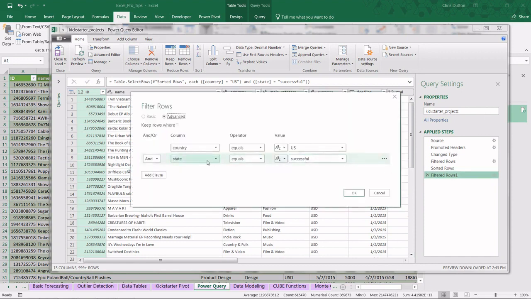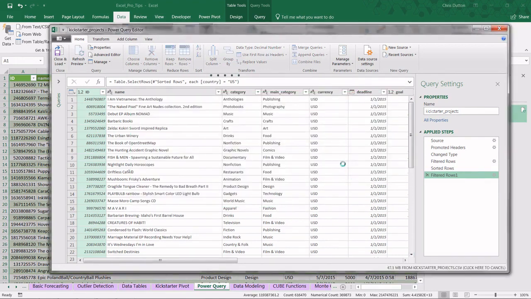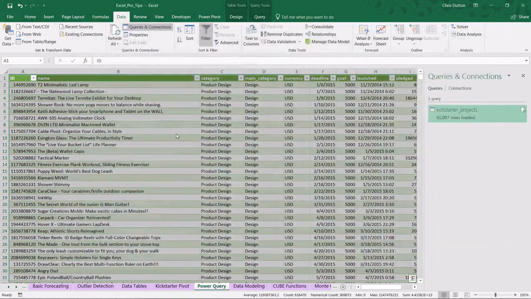And this second line here is the state filter. Click this ellipsis, delete that filter, and press OK. And it will refresh to bring those rows back in from the original CSV file. Now when we close and load, you'll see in our query pane that Kickstarter project query is refreshing itself. And what we should see is that more data comes in here.